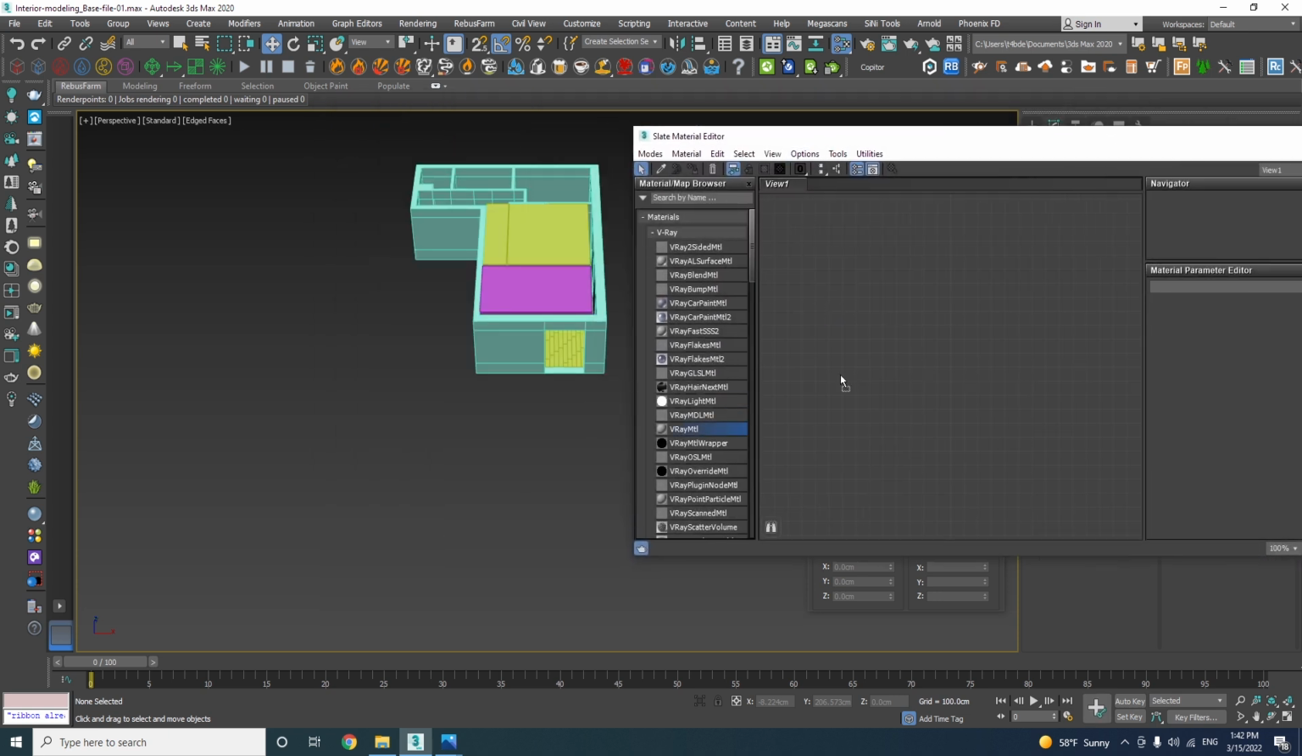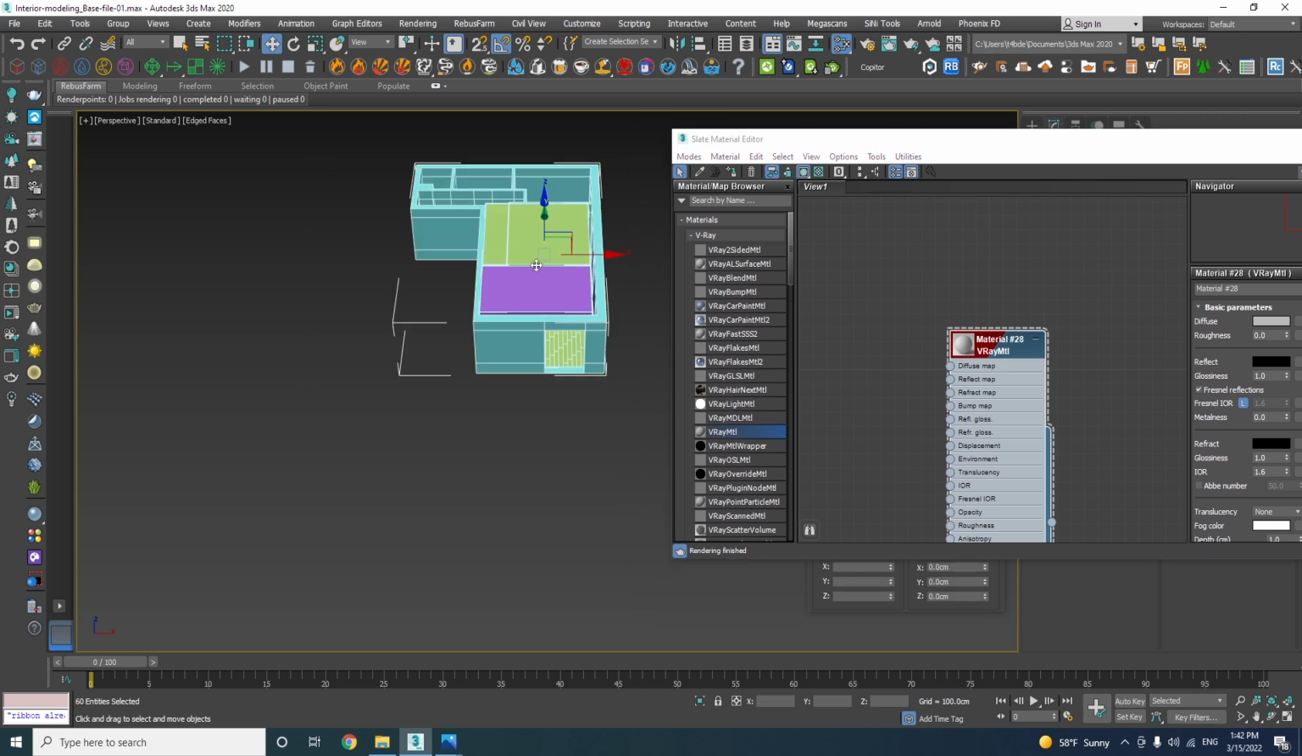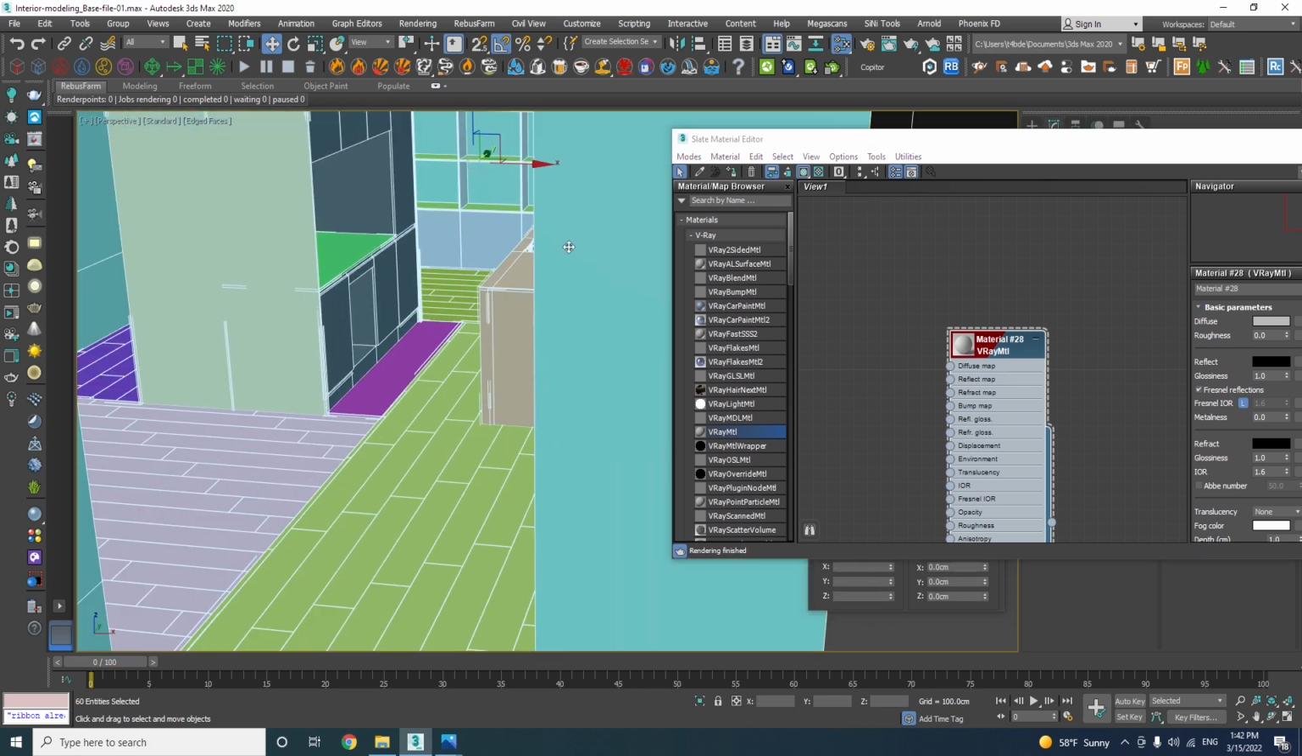And from now on, we just need to place our objects into the scene. And that's actually pretty easy. So you can just watch and follow along.